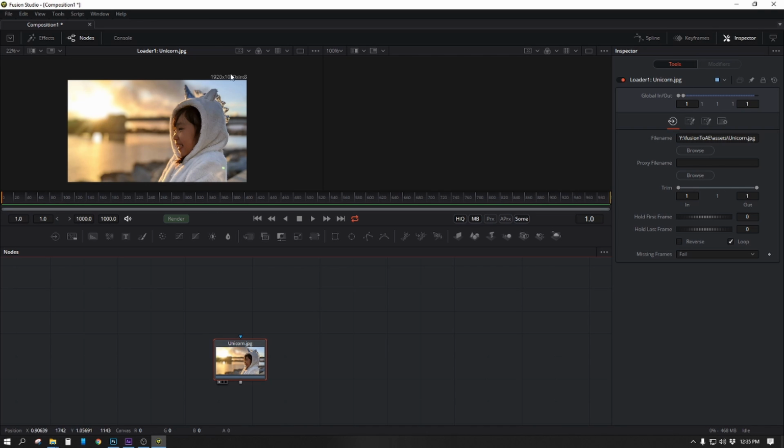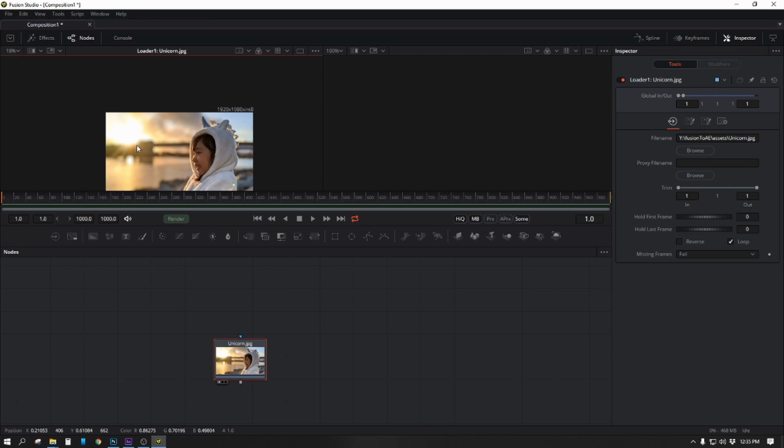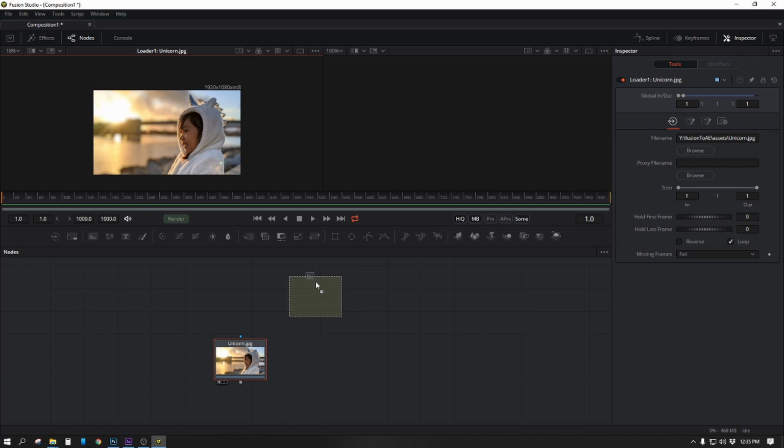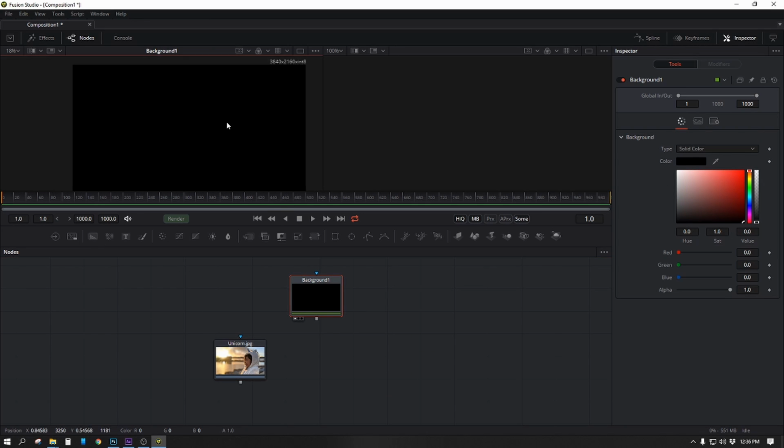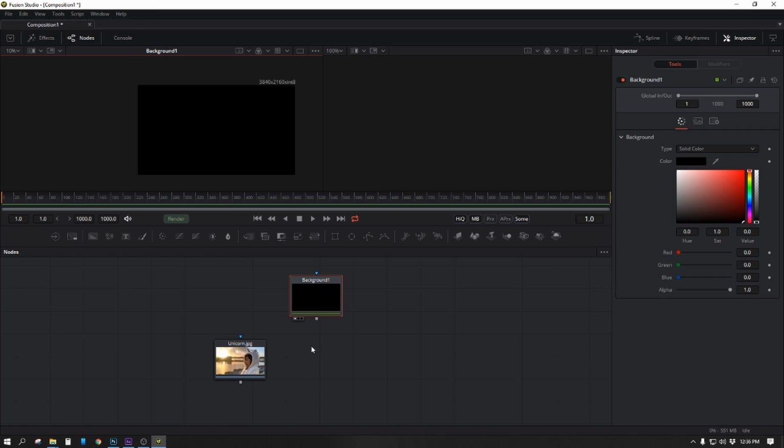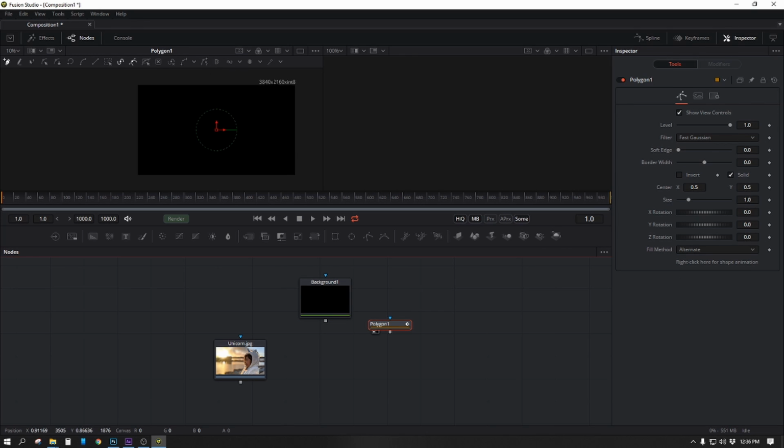So we see that this image is 1920 by 1080, which is HD. However, if we bring in a background by the system, it is UHD, or almost 4K. And that's because the background was set based on the global information. All right, if I bring in a roto, that's what this group here is, there's a roto, and those are also almost UHD. So that's not going to fit on top of this. Fusion likes everything to be the same size.